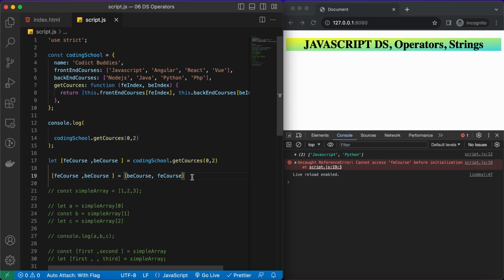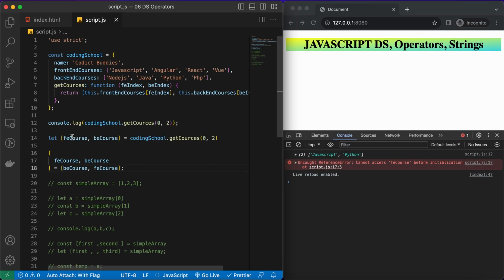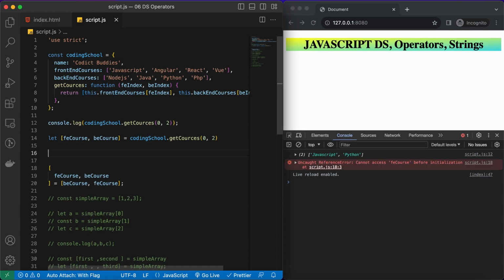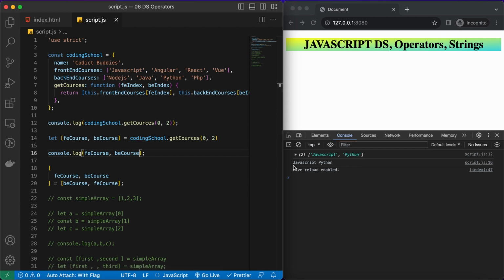Okay, and here we are getting some error because we have destructured, and right away we are swapping its value but we haven't used it anywhere. Okay, so let's log it out to see what we are getting in the fe course and be course. Okay, so let's quickly log it out, and then so now we are getting JavaScript and Python in the fe course and be course.